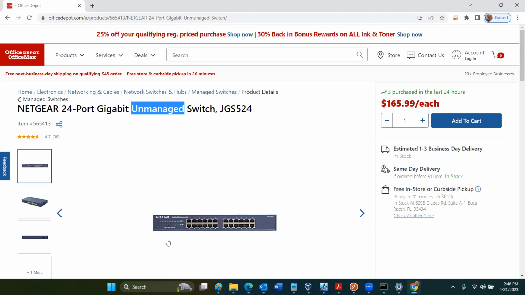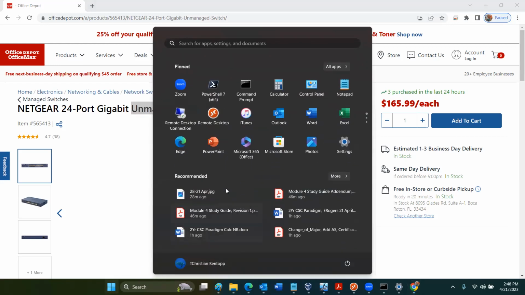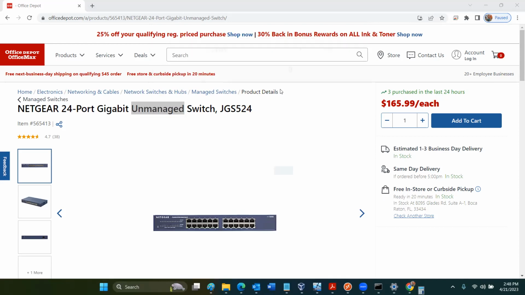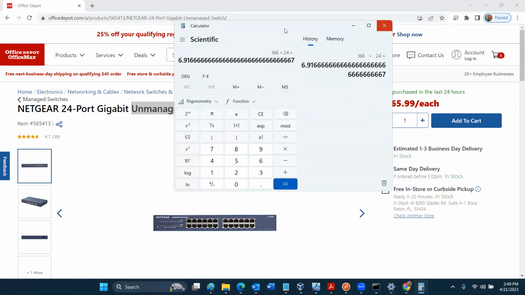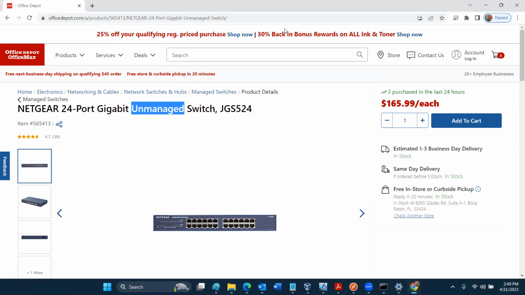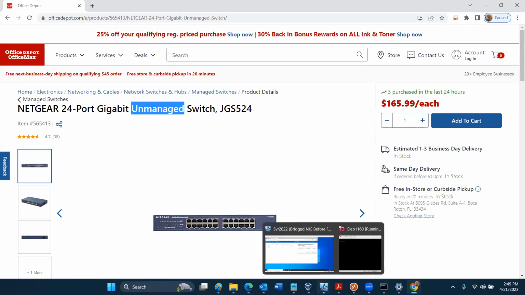Wow. So if you want a really high-speed network in an office building, what's the cost per port? Well, it's $166 divided by 24. Oh, that's like $6.91 to create a very fast cabled network, right? And that's all it costs for the switch. The problem is the word unmanaged.